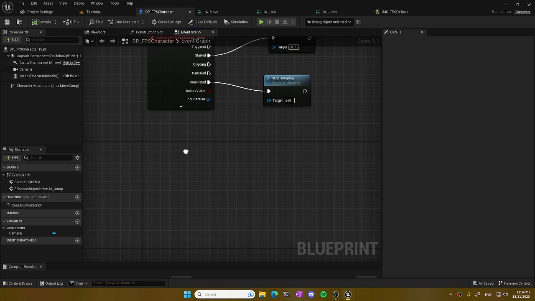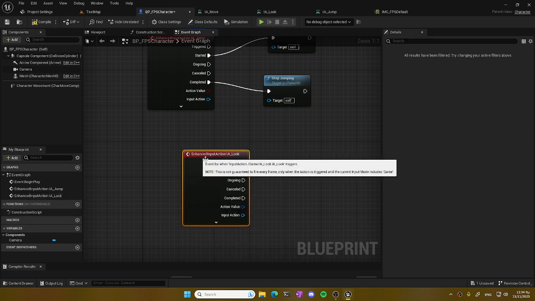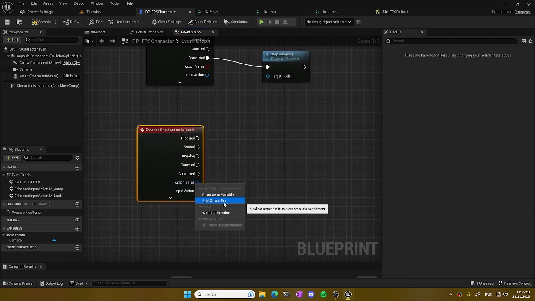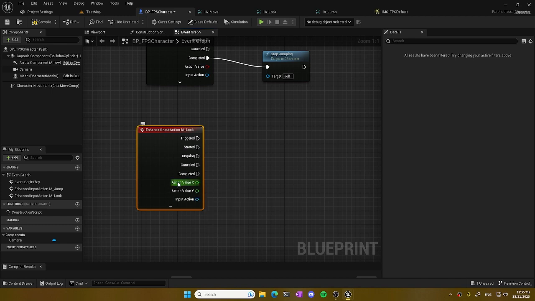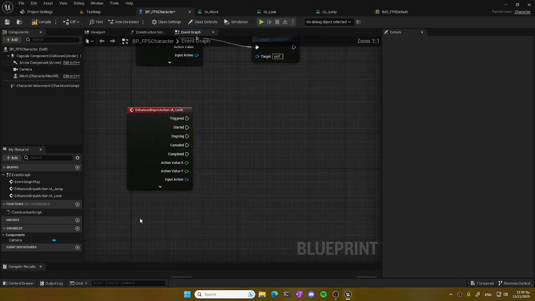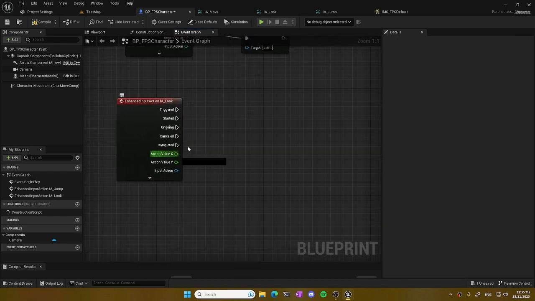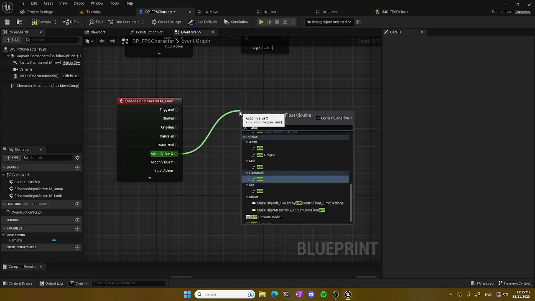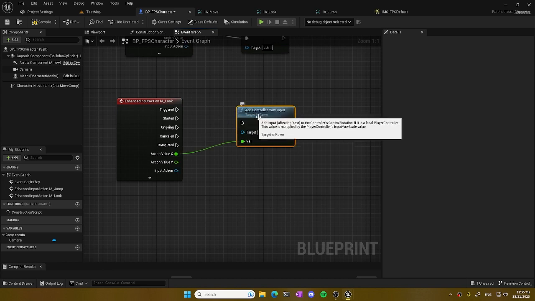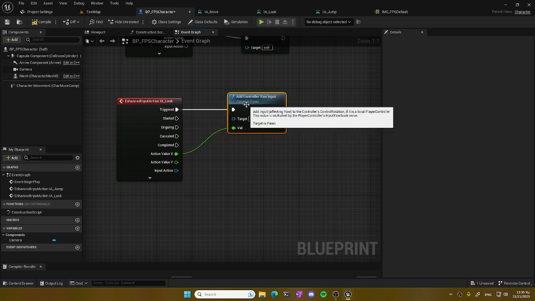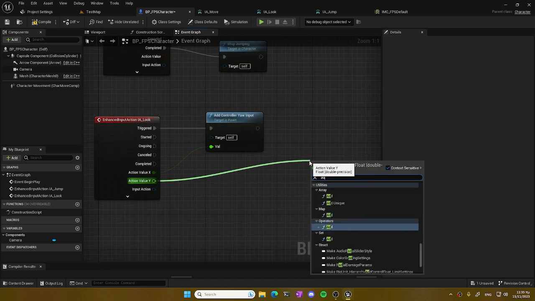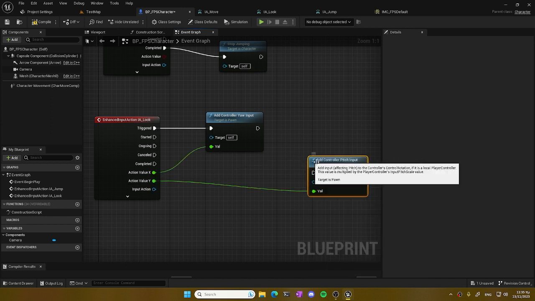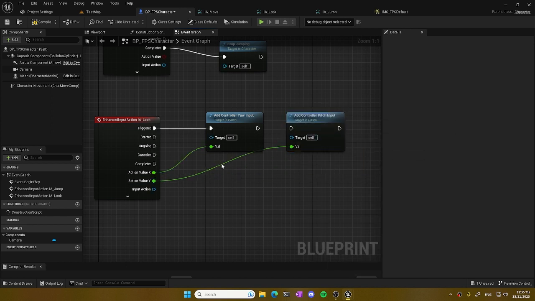Okay, now IA look. Let's split this struct pin with right click. On X we want to move left and right, so we add controller yaw input. And on Y we add controller pitch input. And if you double click over here on this cable, you can make this more organized.